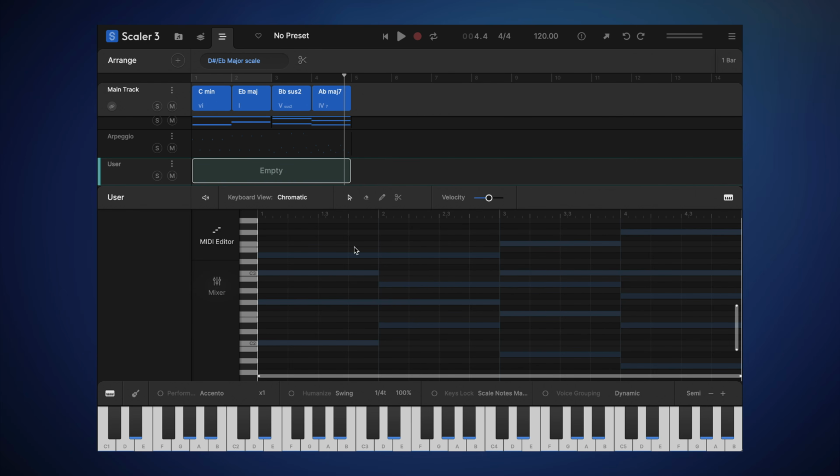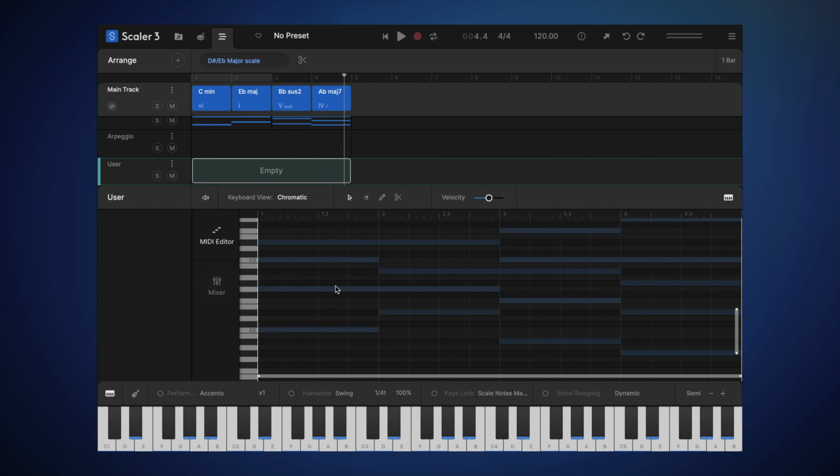But for now, I'm going to do something simple. I'm going to say, okay, actually, I just want a bass line. I can see the root note is that, so that's great. I'll just basically grab that note. I'm just going to extend that chord all the way through and I'm going to just copy it nice and easy.